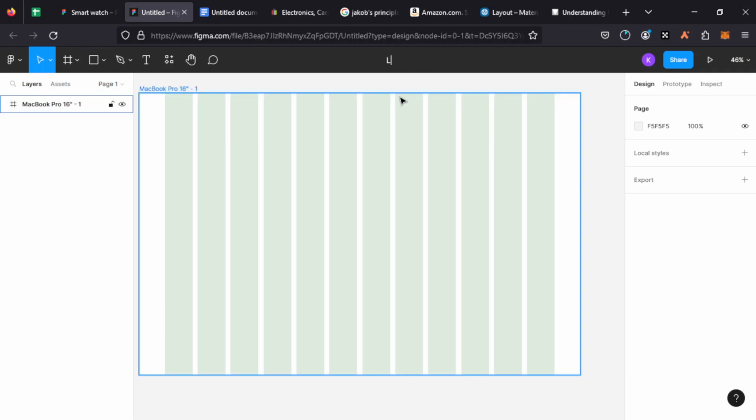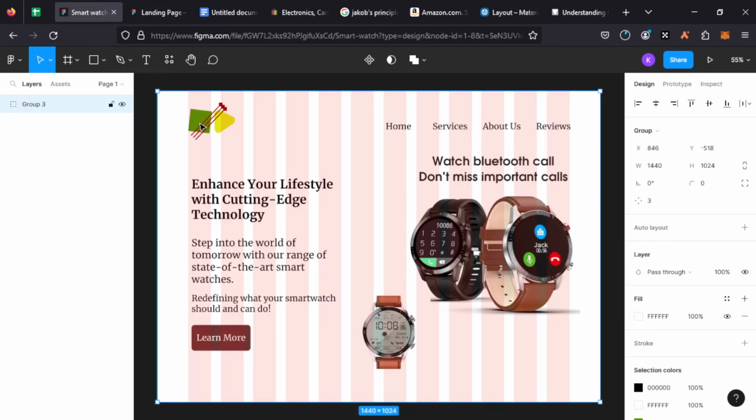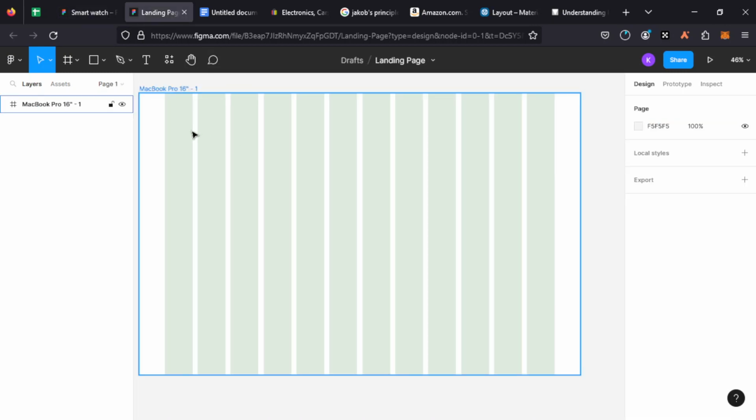Let's name our file landing page. So now the first thing I did was I made a square and a polygon.